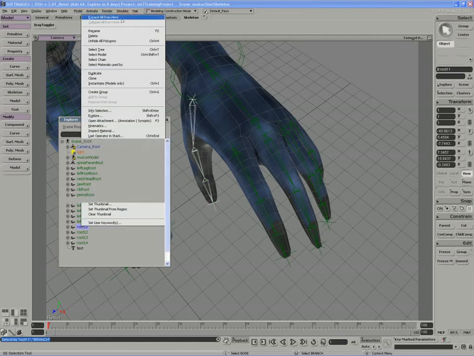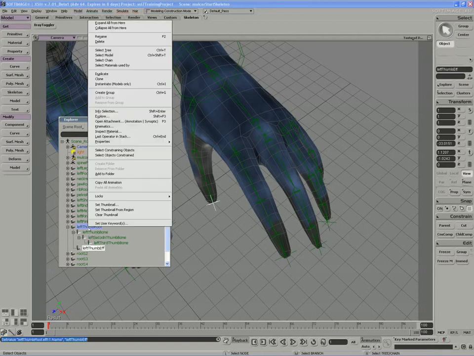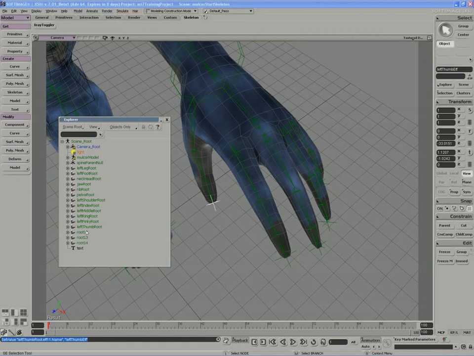Almost done now. We have the left thumb root. Left thumb bone. Left second thumb bone. Left third thumb bone. Naming can be a bit mindless sometimes. And we'll call that left thumb effector. Great. Collapse that down. Three more chains to go.